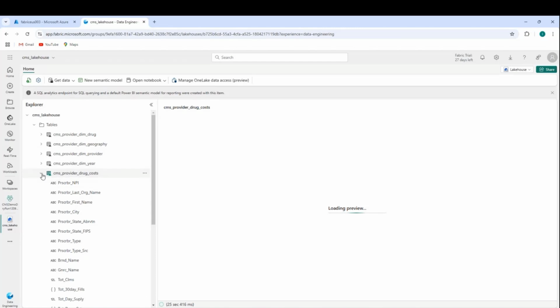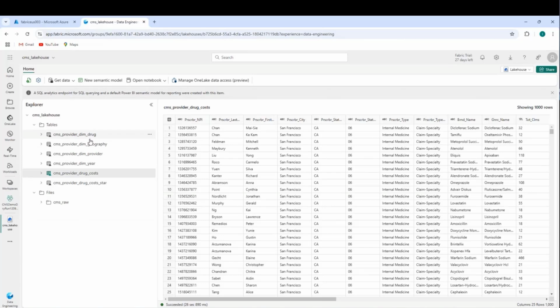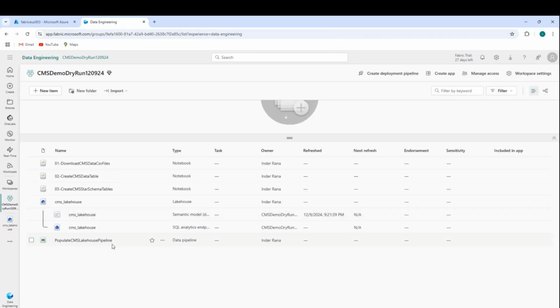And then the third step of the demo of the setup would be to build out this star schema model, where CMS provided drug underscore cost underscore star is your fact table, and the remaining ones are dimension tables. The star schema model is very important for Power BI, so that's the ideal way to model your gold layer. So that's what the third layer looks like, the gold layer, and lastly, the end result is you build out a semantic model on top of it, and then you have a report, right?